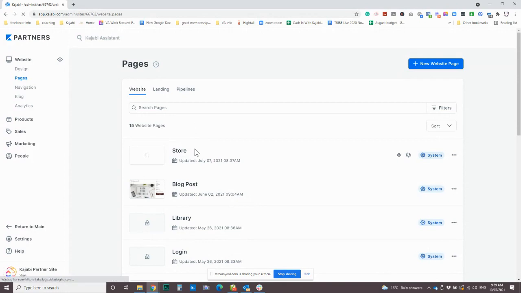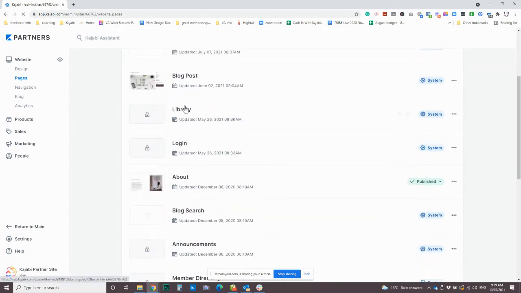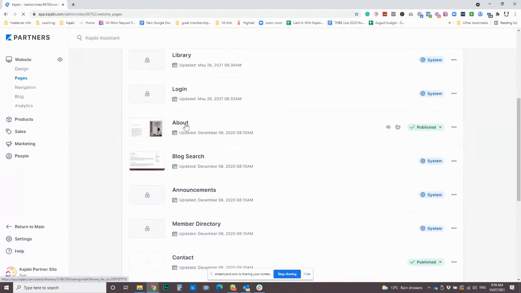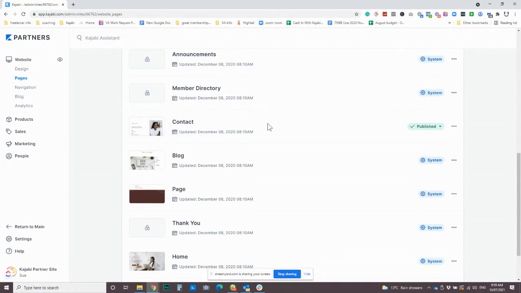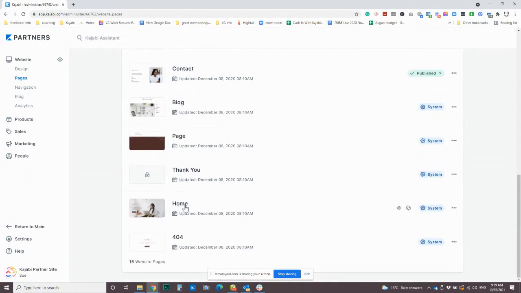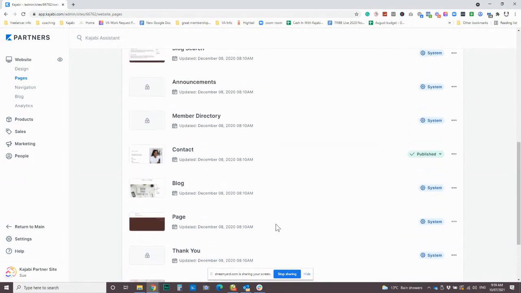So you've got a store page, you've got blog post. This library and login page you'll use regardless of how you set up your site. It's got about page. Don't worry about these yet. We'll come to those later. Homepage, thank you page, 404. These are preset. You'll see that they're called system pages.